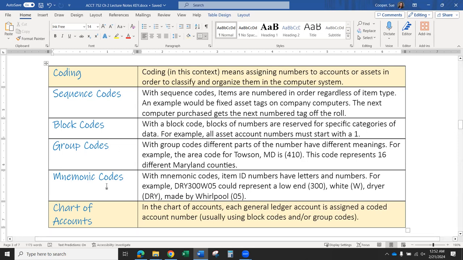Mnemonic, I don't know if I spelled that wrong. Mnemonic codes are ID numbers that mix letters and numbers together. So for example, a product code or some kind of other identification, like the example is DRY300W05. And so each of those little sections of numbers mean something. The 300 means it's a low-end appliance. W is for white. DRY is for dryer, and 05 means Whirlpool. So you can use little codes like that to assign meaning to the identification of different items in your information system.